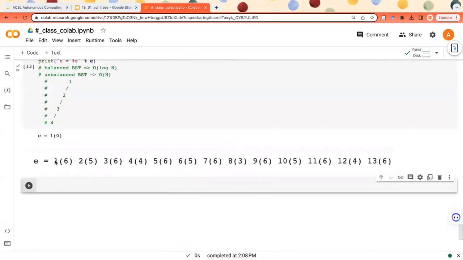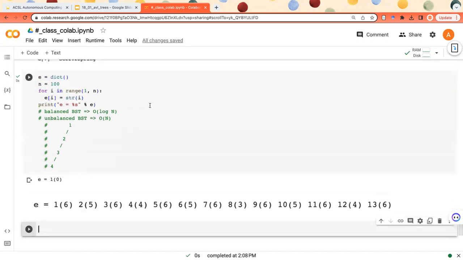So even though we add 100 numbers in increasing order, the tree finds its balance on its own, and the maximum height is going to be 6 rather than 100. So by using an AVL tree, we can achieve height balance.